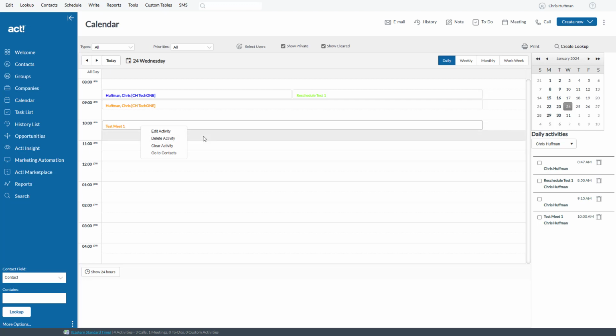Some things that I'd like to see them do is I'd love the ability to click on this item and drag it to another time. You can't do that. You can do that in Microsoft Outlook, but you can't do it here.